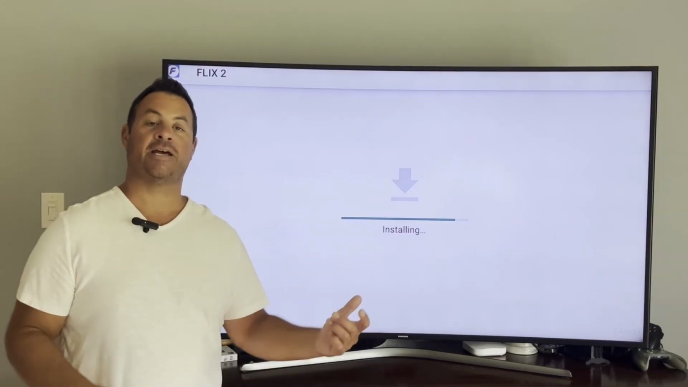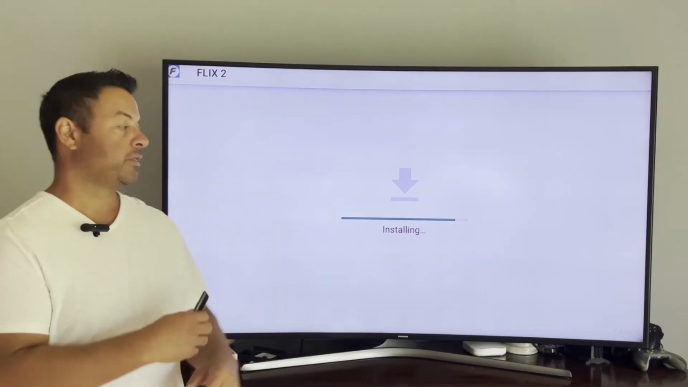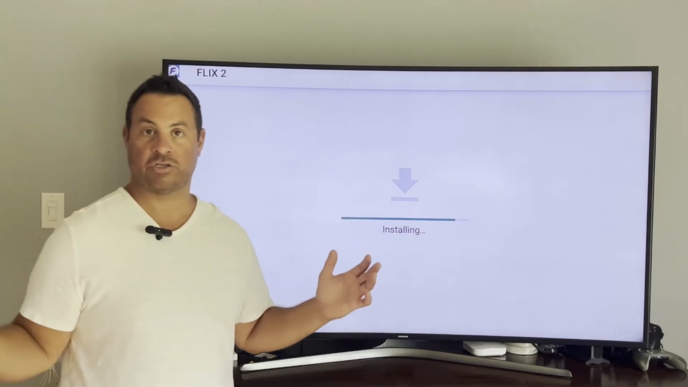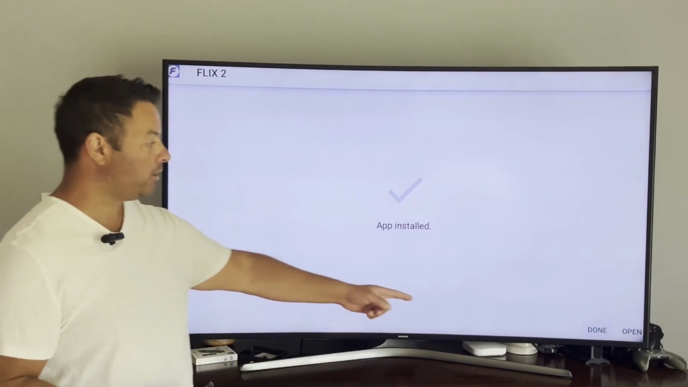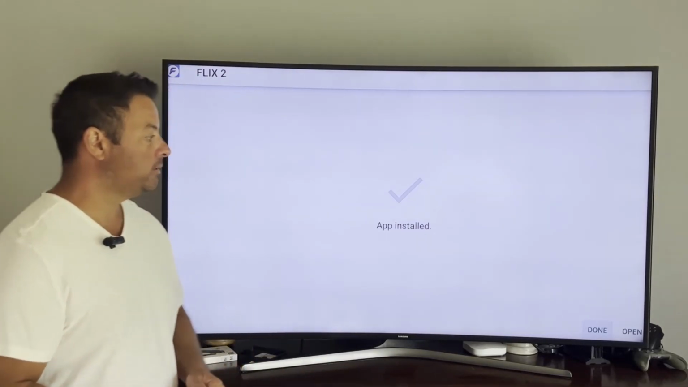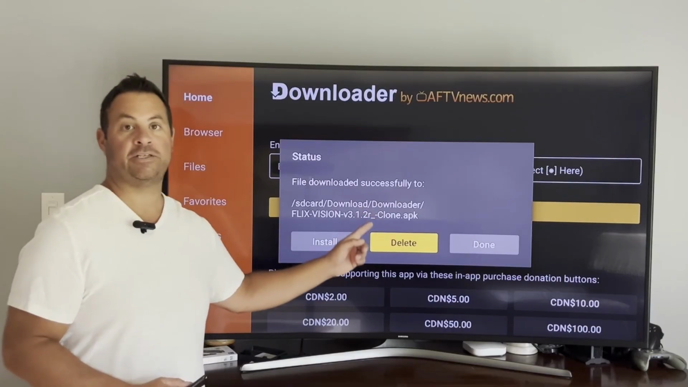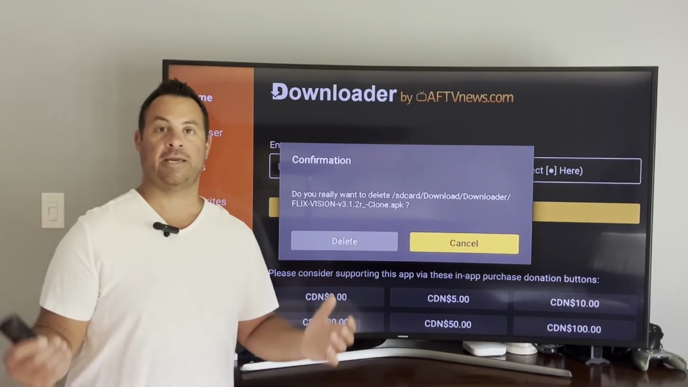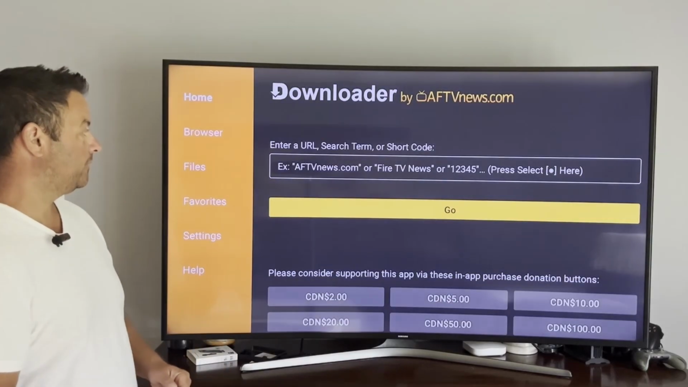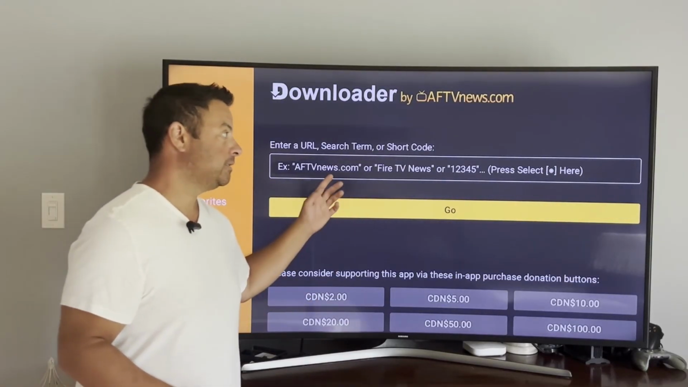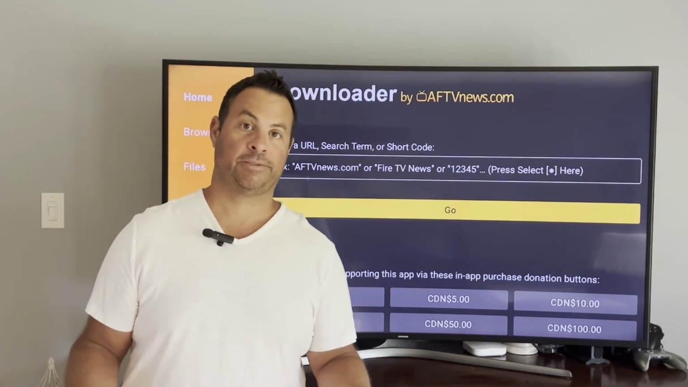Now that little settings change will be the one and only time that happens. So the rest of the installs are just seamless. Now that it's installed, highlight done and click on it. And then here, delete the installation file. We no longer need it taking up space on our device. And then yes, delete. As you can tell, it brought us back to the home screen on our downloads page.